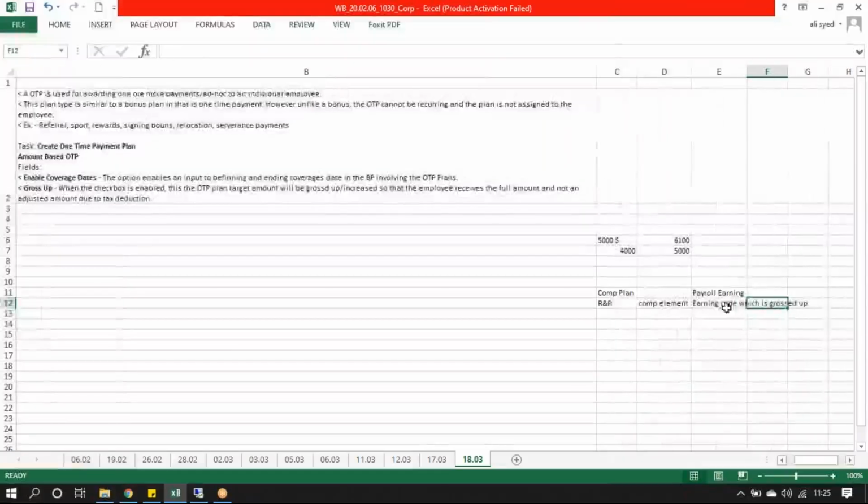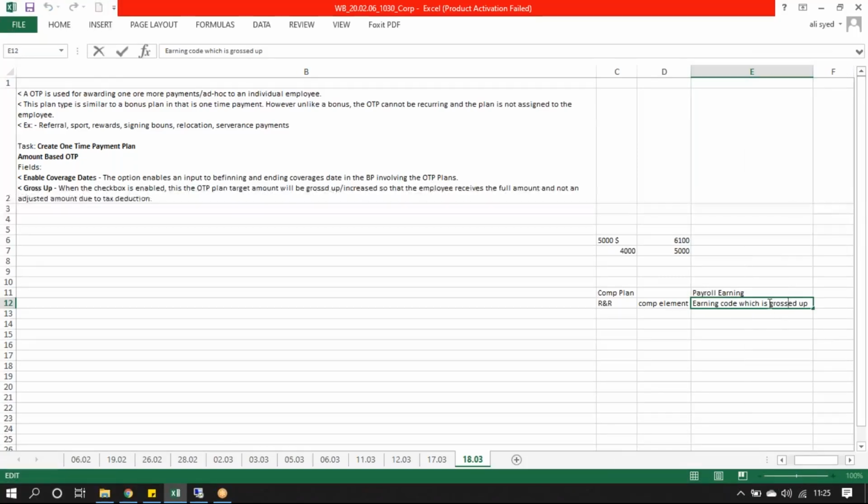Because this processing actually happens in payroll. So when in payroll, your payroll earning codes are set up, they would be configured so that they automatically gross up, right? Your payroll team would give you those payroll earning codes, and then you would link that payroll earning code with your compensation element, and the compensation element in turn is defined on your compensation plan, right? And once you do that, the system checks that this plan is linked to a compensation element, which is in turn linked to an earning which is grossed up, and the system would automatically enable that checkbox for you, right?